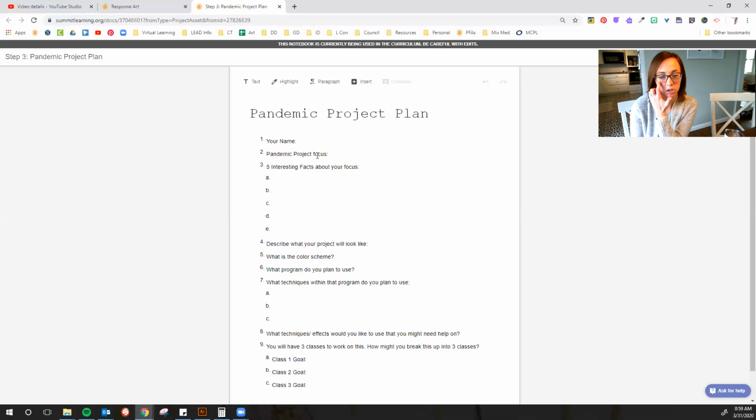If that's panic, or, gosh, there's so many different aspects, social distancing or isolation or victims, whatever that focus is, put that here. You should have researched and given me a little bit of information on step 1. But now I really want to make sure I get 5 interesting facts about whatever that focus is.